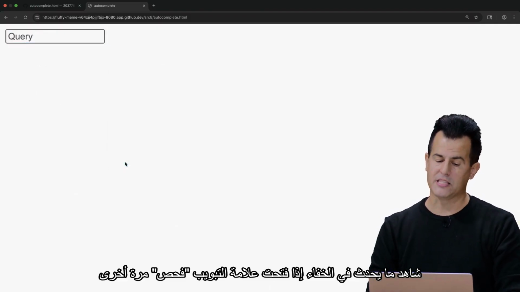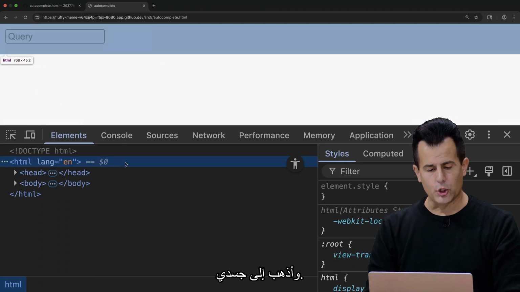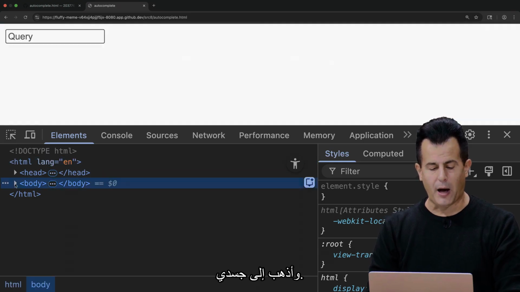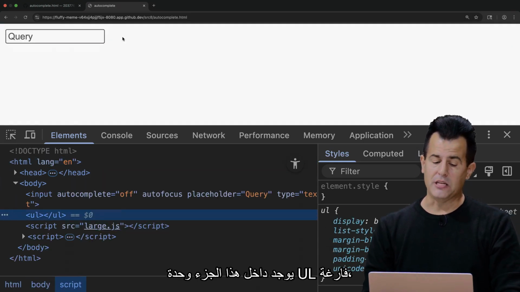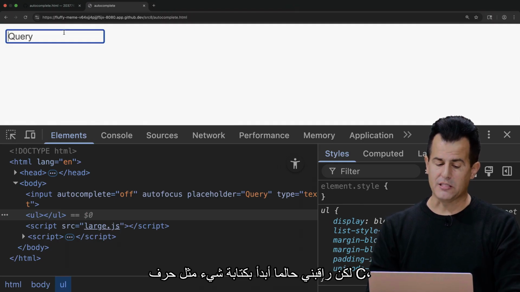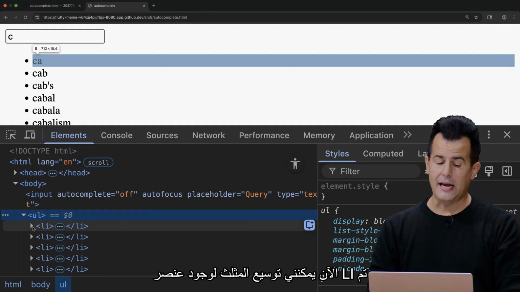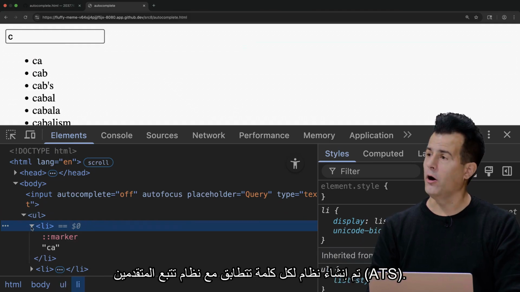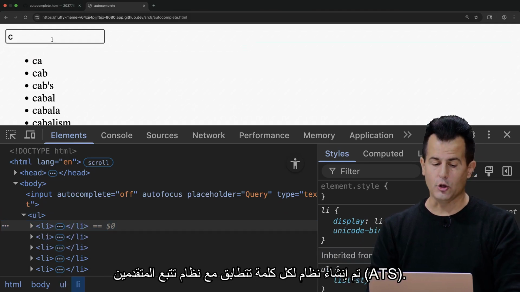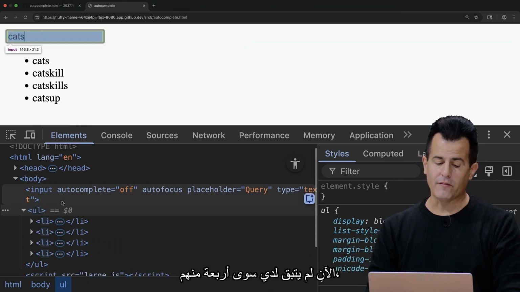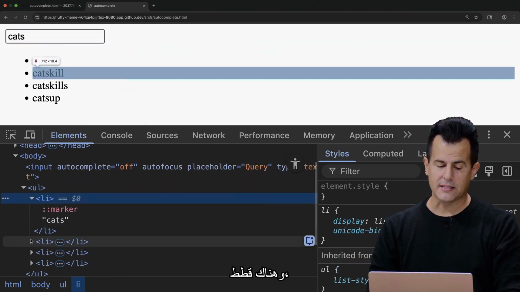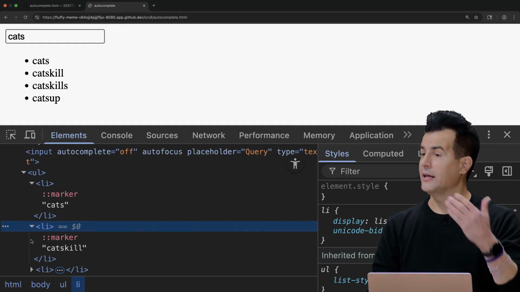If I open up my Inspect tab again and I go to my body, inside of this is the empty UL. But watch, as soon as I start typing something like C, now I can expand the triangle because there is an LI element that's been created for every one of the words that match. As I do ATS, now I've got just 4 of them. And there is cats, there is catskill, and so forth.